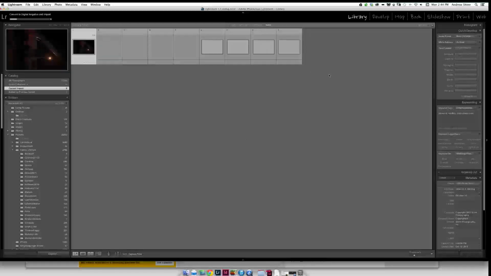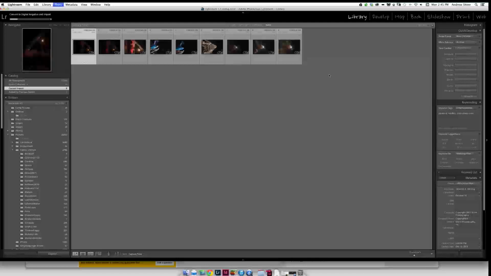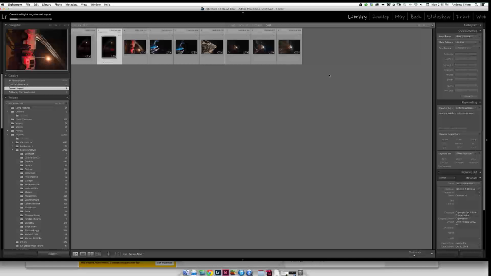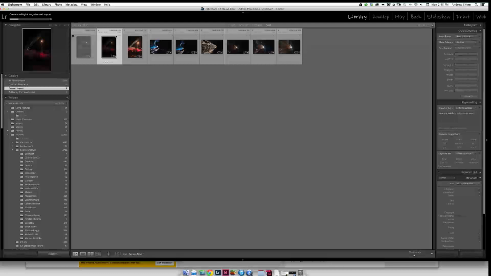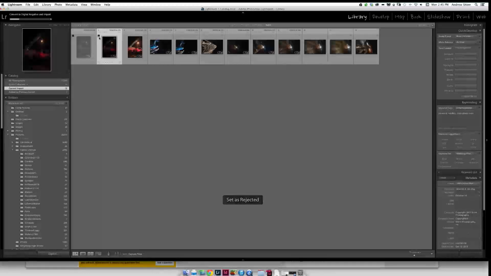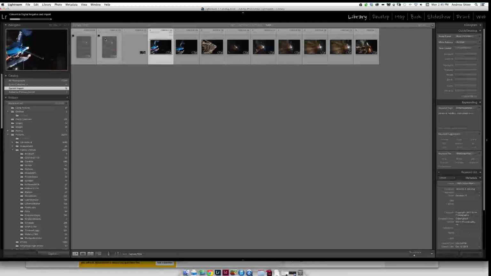Here we go. So right off the bat, you notice some of these are pretty bad, and I really don't have to look at these to know that they're bad. So I'm just going to click the X button to reject these first two, and you see there's a little black flag that appears next to the photo to show that it's rejected. Third one may be worth looking at.